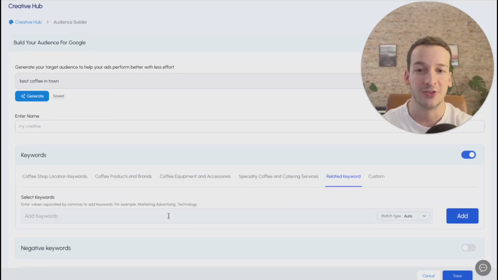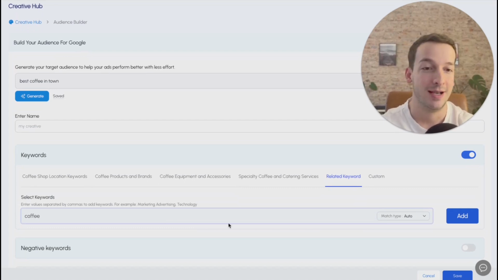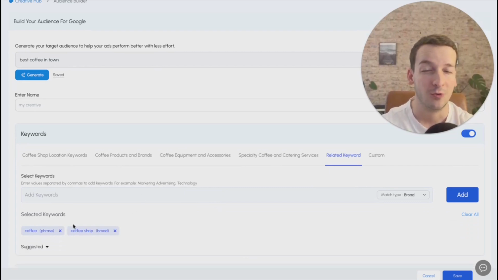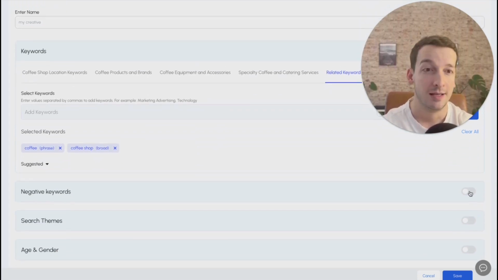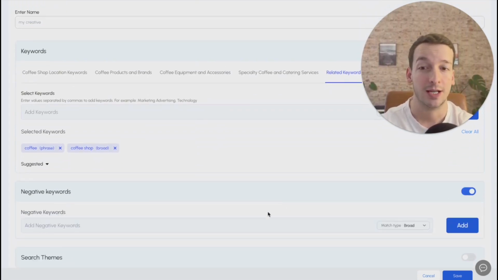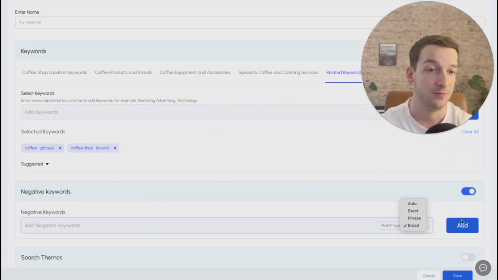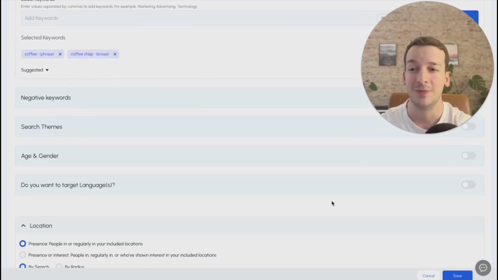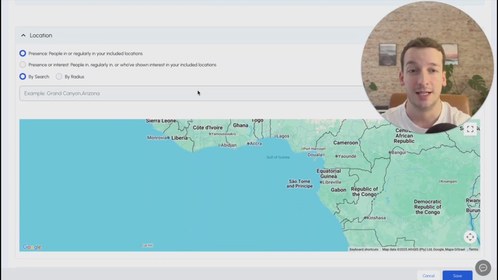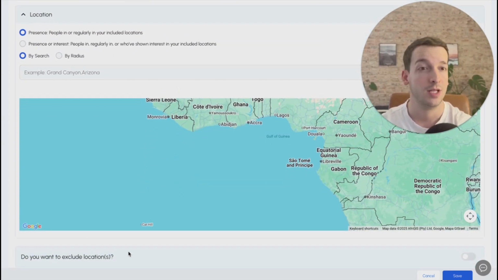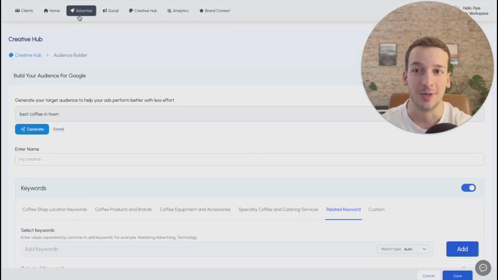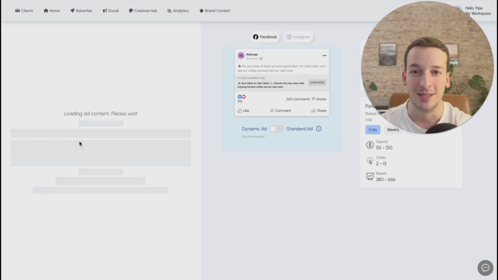And regarding keywords, now when you do add a keyword in a specific match type, it will actually tell you which one is being selected, so that you're not left wondering which match type you are using in there. And the same applies for negative keywords, where you can actually define the match type as well. You get all the standard stuff, you get age and gender, languages as well. And of course, as well as with Meta, you need to set the location that you're gonna be targeting in this area.